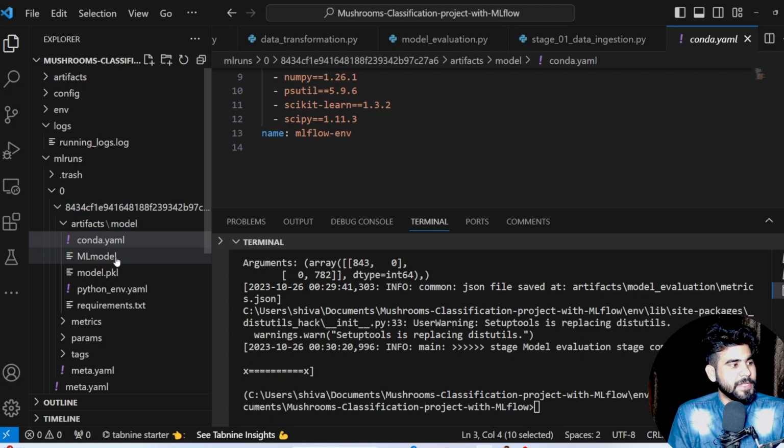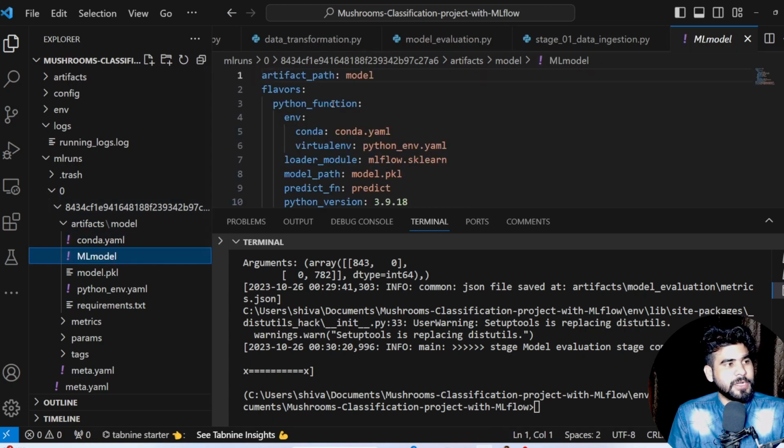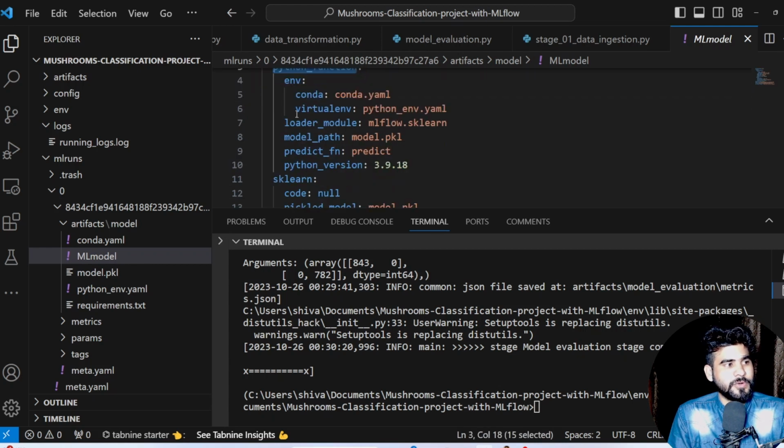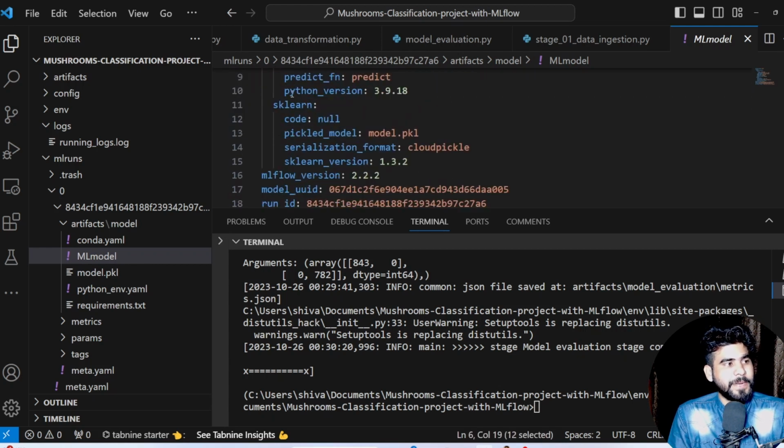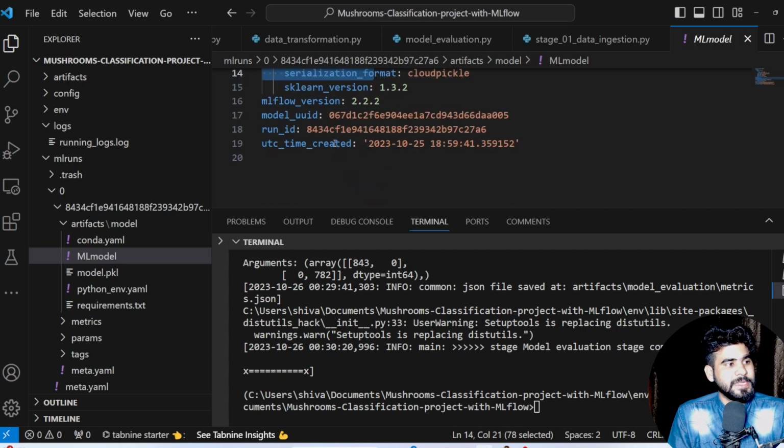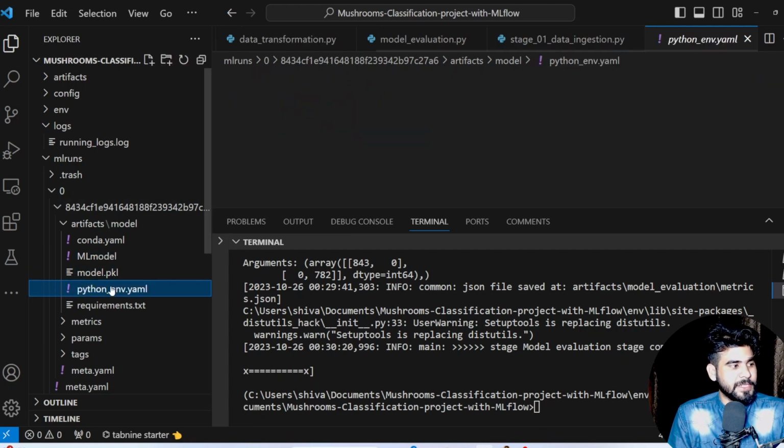Okay, now we have our complete ML model. This is the complete ML model information that we have: the artifact path, model, flavors, a python function, conda environment, a virtual environment, python version, sklearn version, MLflow version. Each and everything, the complete information: model UUID, run ID, UTC timing, a pickle file, python env, yml.